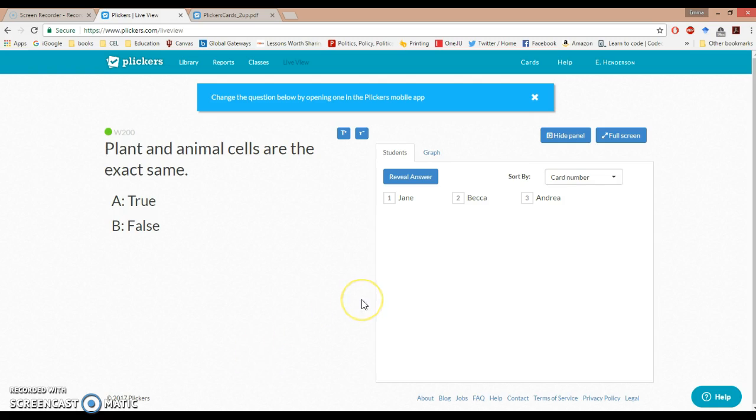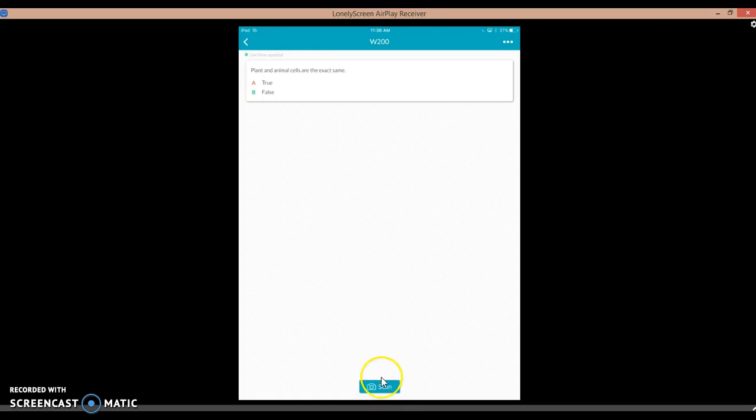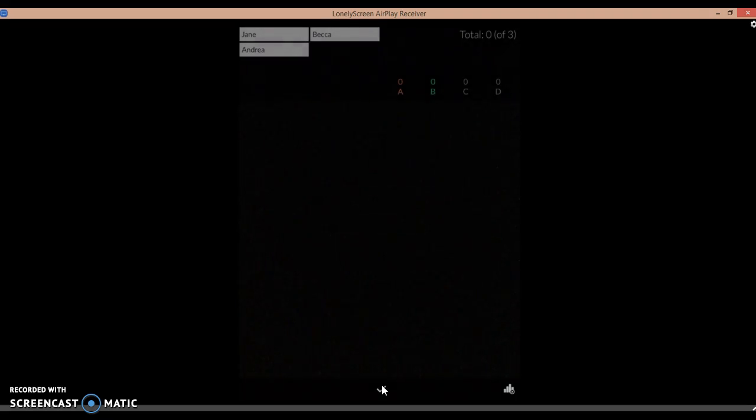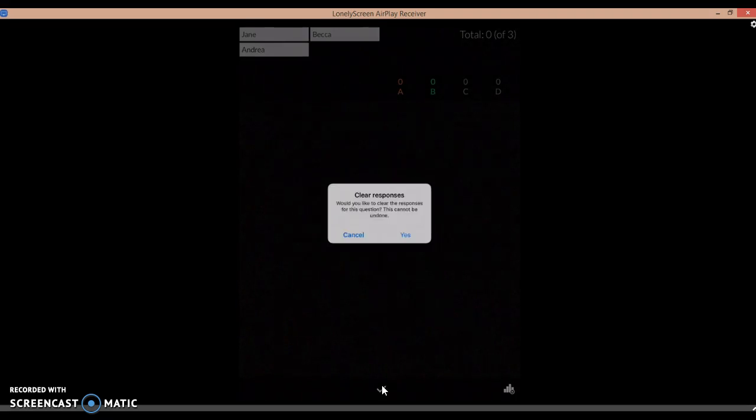And on live view, I can see. So what I would do from there is scan the student cards from the app. And so all you do is click scan down at the bottom, and it would access the card, and then I could scan them. You can also clear responses by clicking this down at the bottom.